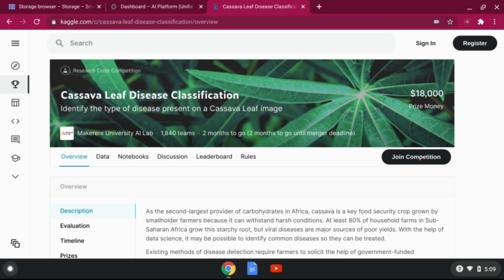Hi, in this video, we are going to demonstrate image classification using Google Cloud AutoML Vision. The dataset we will be using in this particular video is part of Kaggle's ongoing competition. It's called the Cassava Leaf Disease Classification Competition. So what we are going to do is take this dataset and use Google Cloud AutoML to build a model for us.